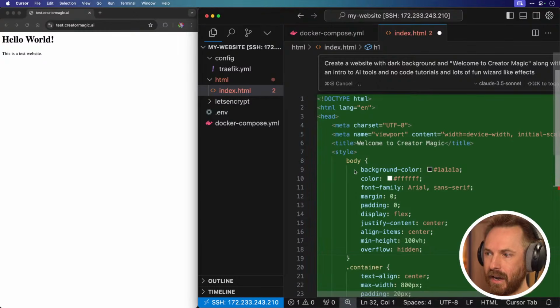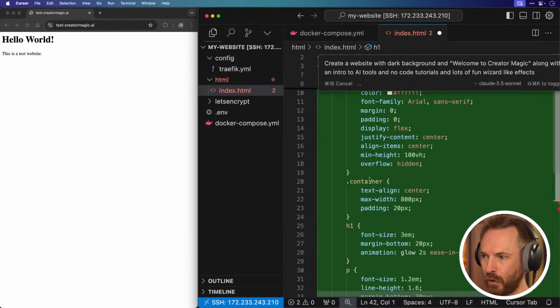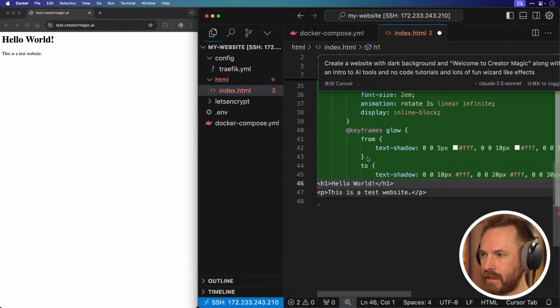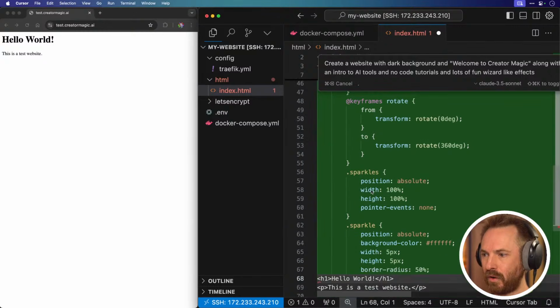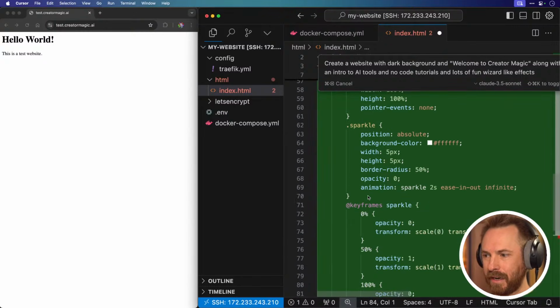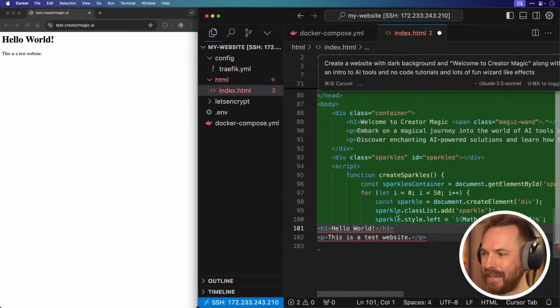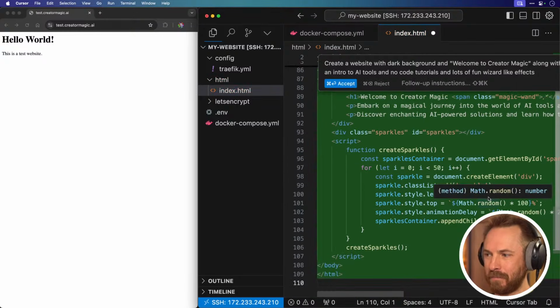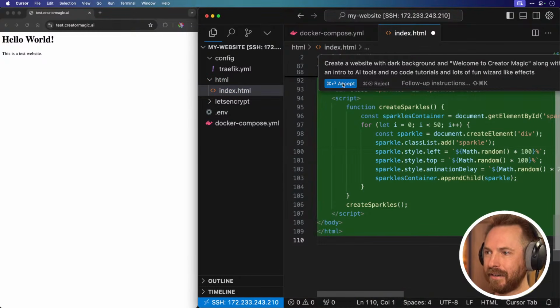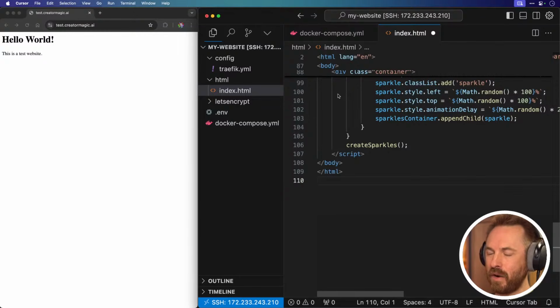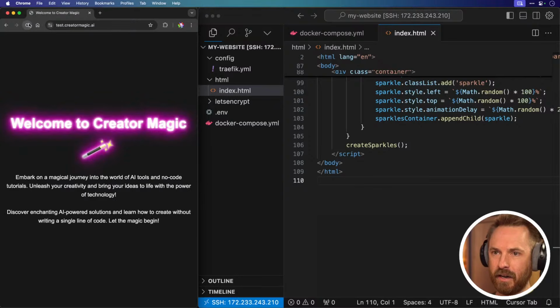See, it's doing styling and everything for the website, which is really good. It's writing this all out. Keyframes, rotations, sparkles. I'm liking where this is going already. Welcome to Creator Magic. Look at this. It's creating it all. It's using math and random numbers, and it's done. So let's accept it. And then we just need to hit Command S and look over here at my test website. Wow!